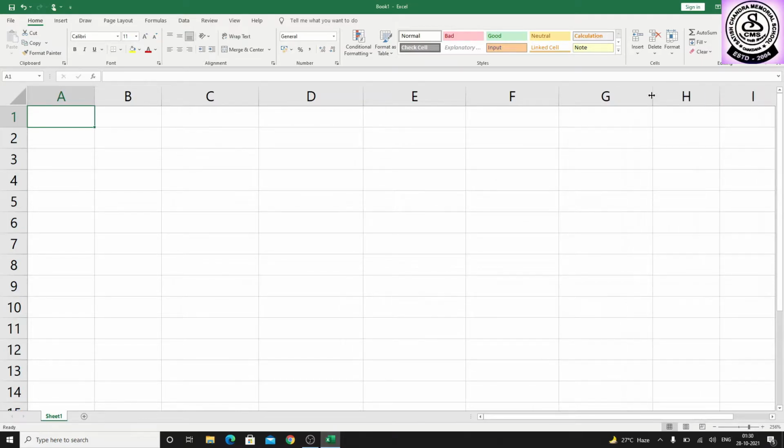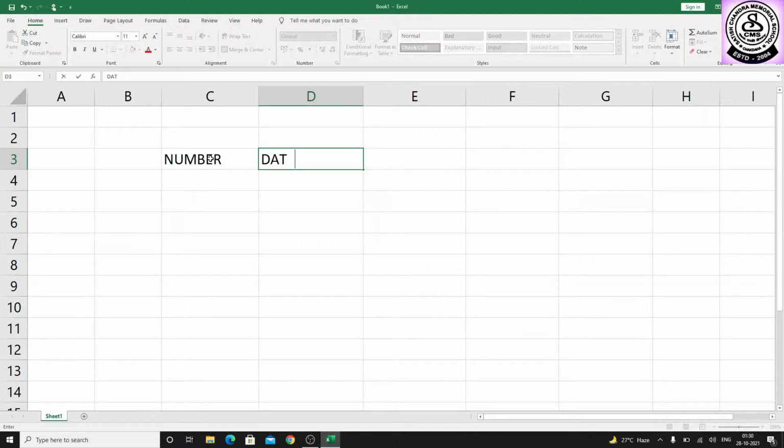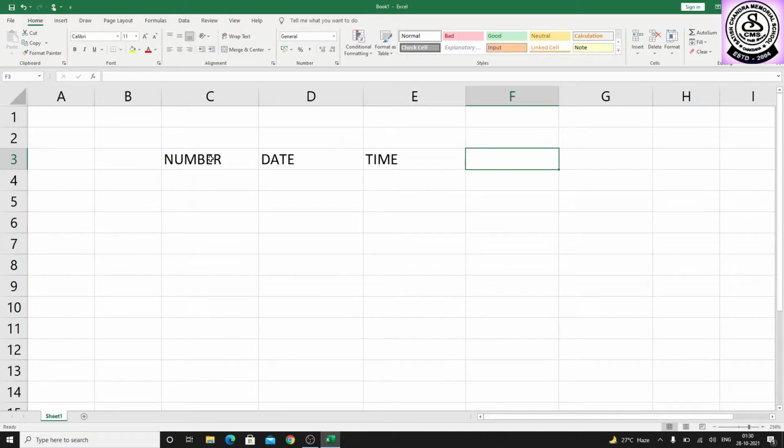Okay, so let's start. First of all, I'll mention different types of data. First data that we can enter is number, one type. Next we can enter date and time. Let me write them in two different columns. Time. Next type of data that we can enter is formula, and the next one is text.